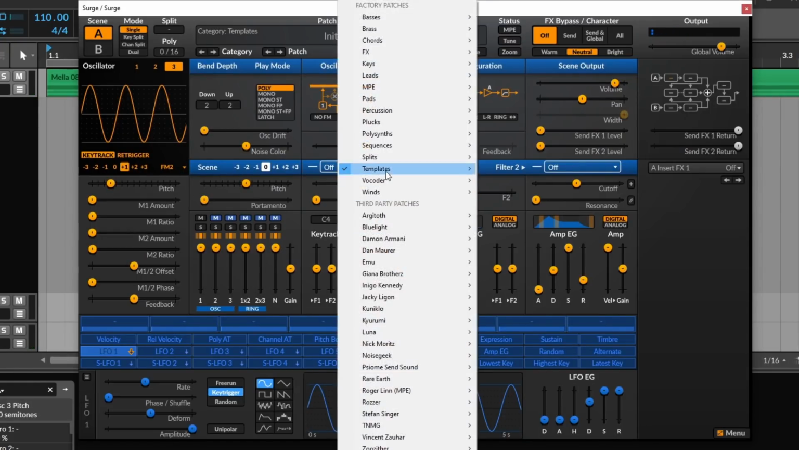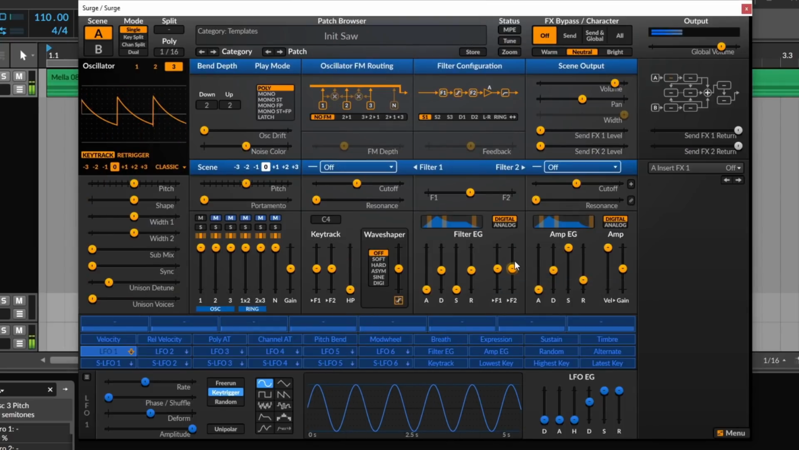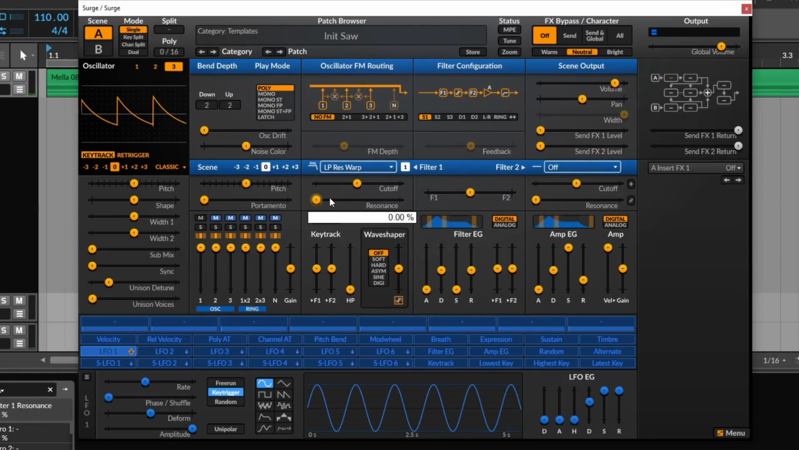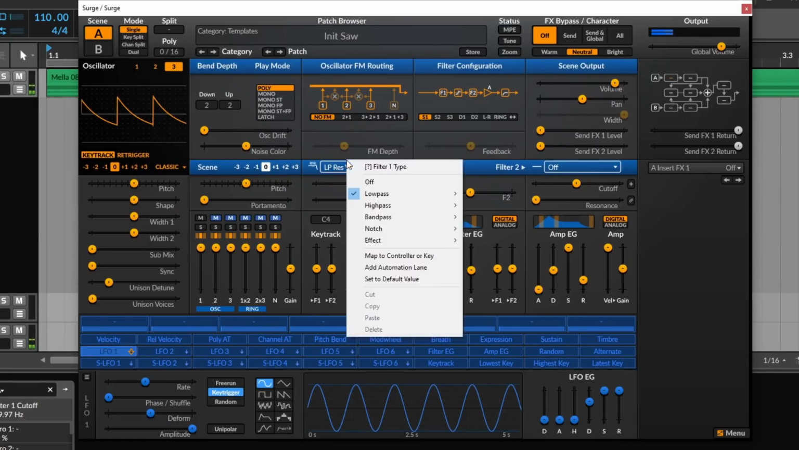So now let's just go back to the template here. So we're just going to go to the saw, and then the next section here is the filter section, but I'm just going to skip this filter configuration for a second and just go to the filters first. So the filters here, you've got a bunch of modes in here. You've got ladder filters, and you've got other ones that are based on real synths, like the OBXD and the K35, which I think is based on something like an MS-20. Then you've got some weird ones here, like a resonance warp. But they all sound quite different.